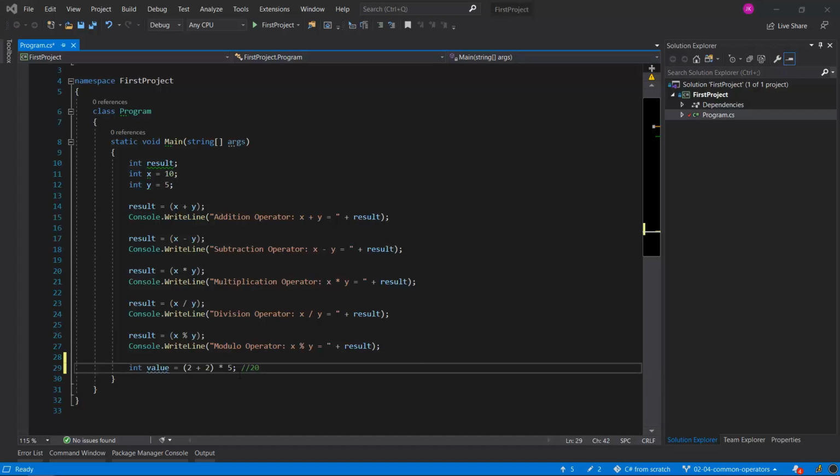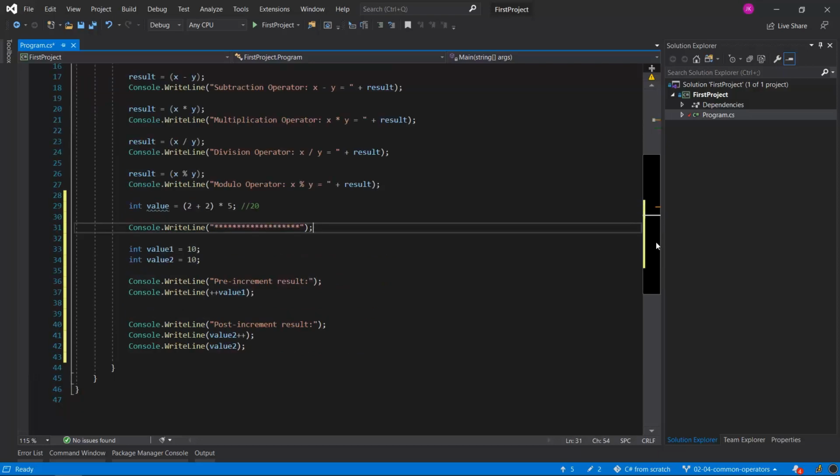Also, for integers, we have a plus plus and minus minus operator, which are used to increment or decrement the value only by 1. Both of them can be evaluated pre or post the operation, depending on the side on which we put the operator. So for example, if I have two values equal to 10, in the first Console.WriteLine method, we have a pre-increment operator, meaning that the value will be increased by 1 immediately, whereas the second increased value won't be visible in the other Console.WriteLine, because the increment will happen after that line.